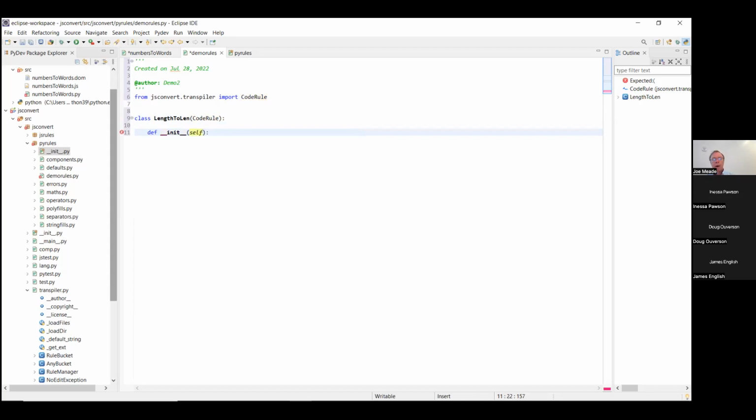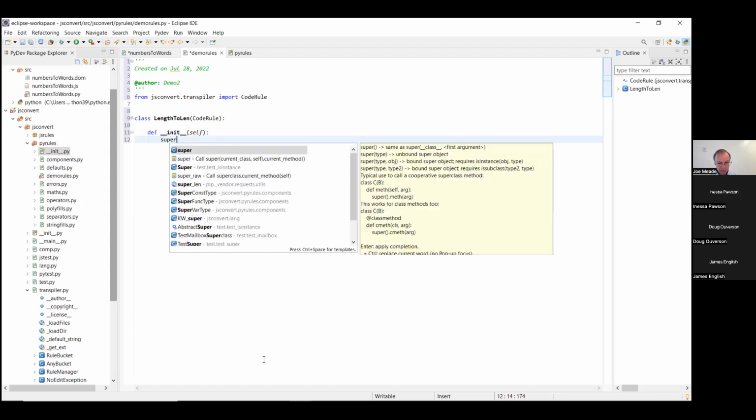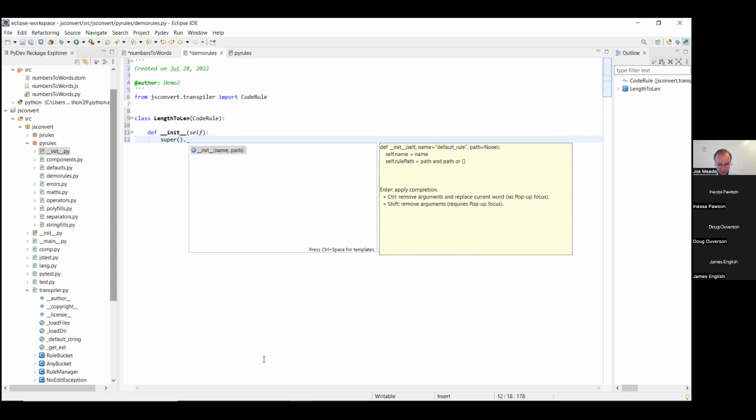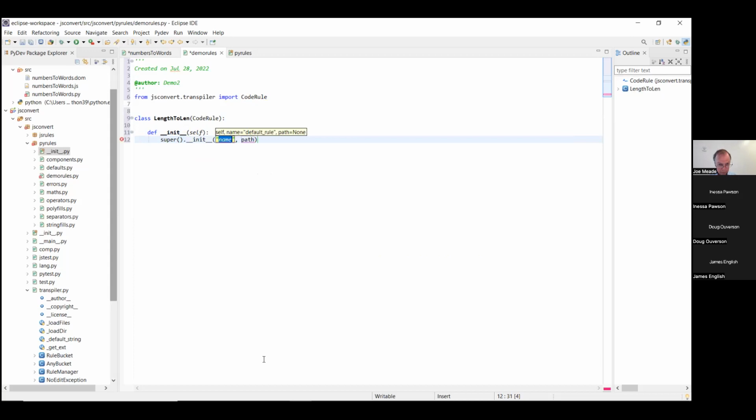Now, I really don't have to pass any variables in here. The transpiler isn't going to call any of them. It's going to load it with an empty argument. What I do have to do is use my super to call the super class and pass into the init a name of this class that a coding tool could use to give us an error or something like that. So I'm just going to call it length to len, right? That's a good name.